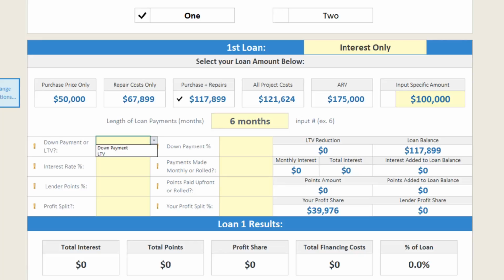The first option is to set up your down payment percentage or your loan to value ratio that you will utilize to calculate your loan balance. Depending on your lender, they may require a cash down payment up front to originate the loan. If your lender requires a cash down payment, select Down Payment from the drop-down menu and then enter the down payment percentage amount.